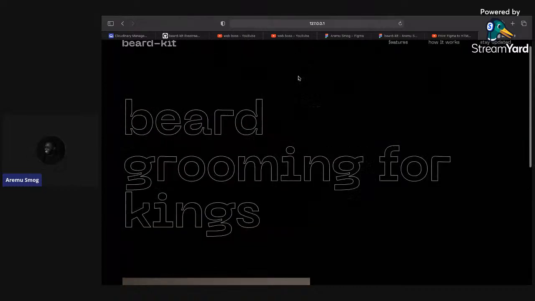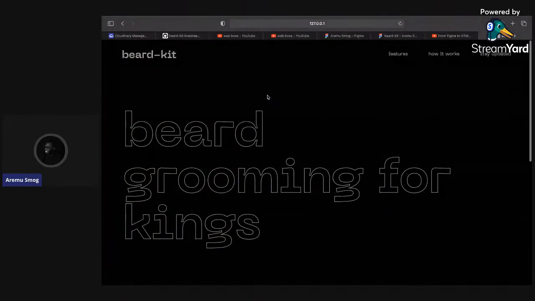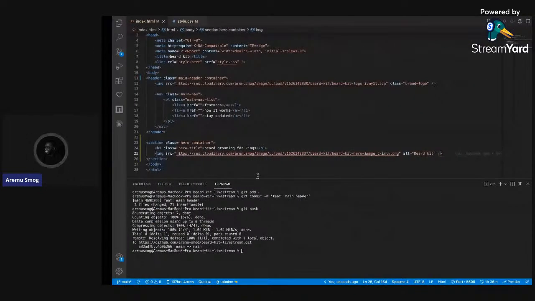So the image is below because by default in HTML and CSS, everything is in block format. That is from top to bottom.